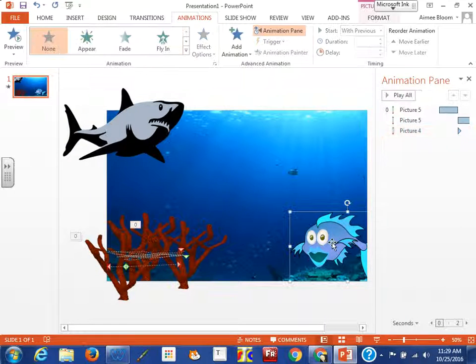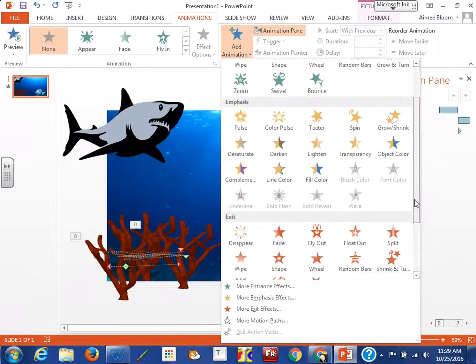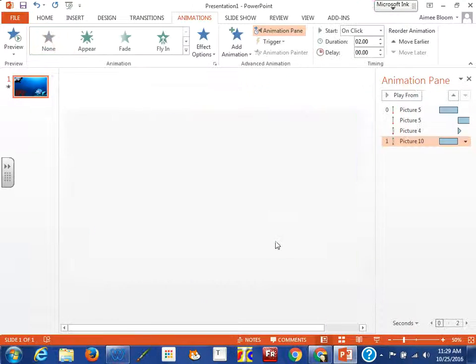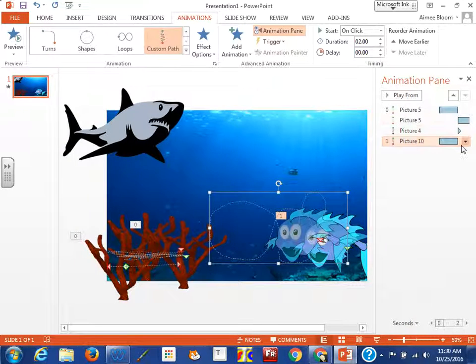So now I want my fish to look like he's swimming. He's happy. He doesn't see the shark in the distance. He's just going to swim about his time. I'm going to go in and I want to do my add custom path. He's just going to swim and he's happy and he's looping and he's swimming. Happy, happy little fish.